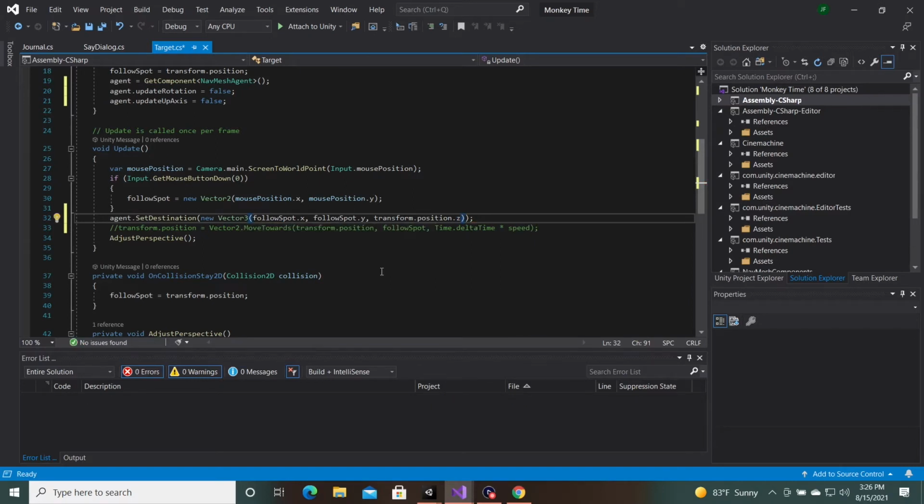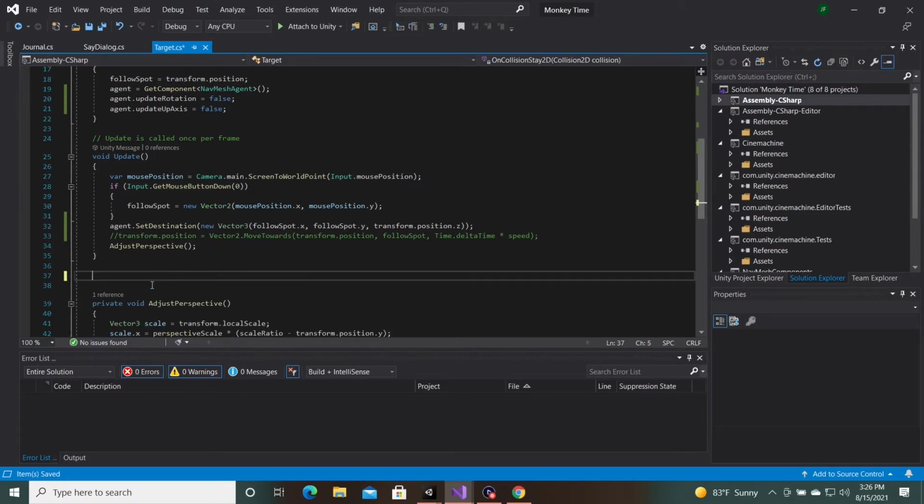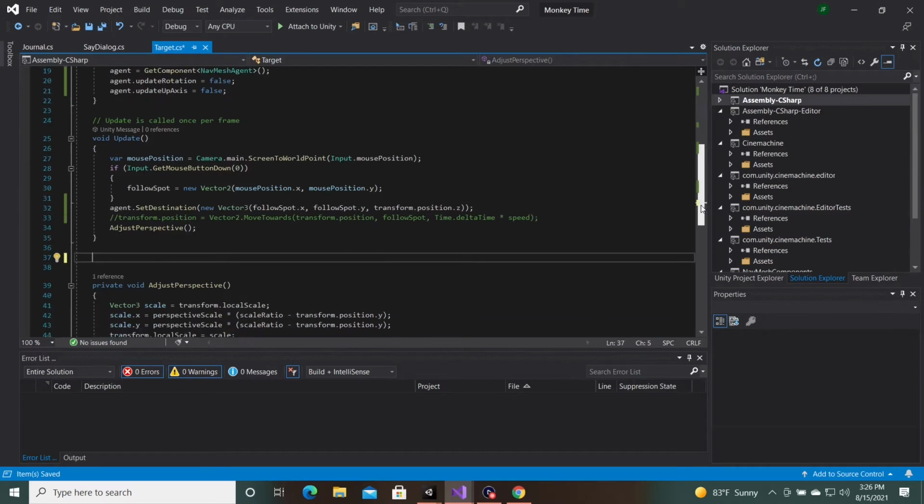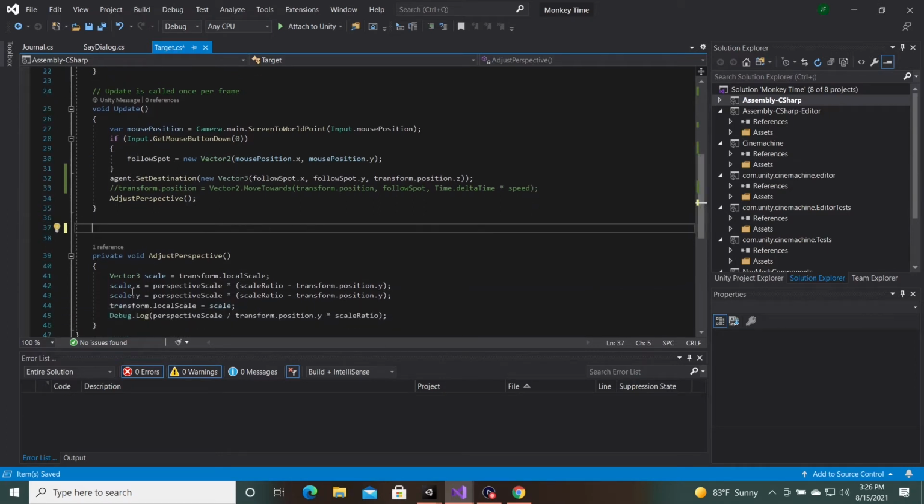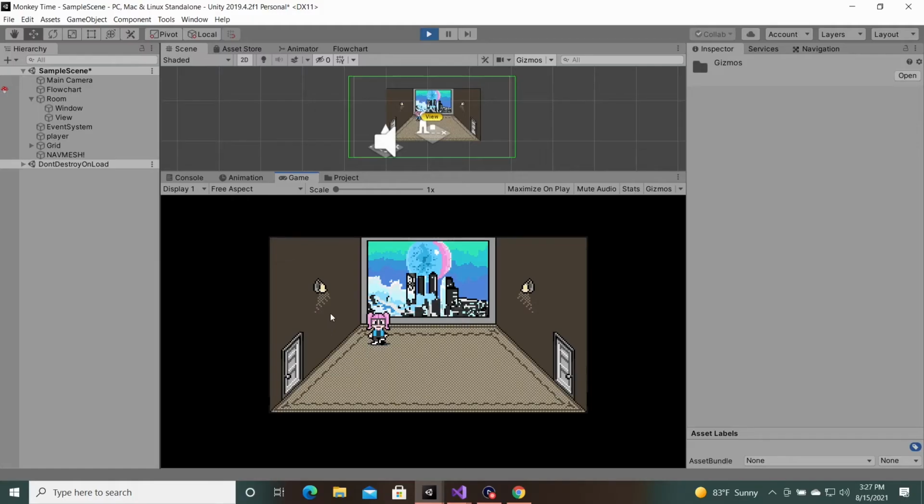I'm going to destroy this OnCollisionStay thing because we're not using colliders in the same way as we were last week. And I'm going to just get rid of this AdjustPerspective thing because a smart commenter last week had a better idea for the formula than I did. So I'm going to cover that next time when we make things look good and animate things.